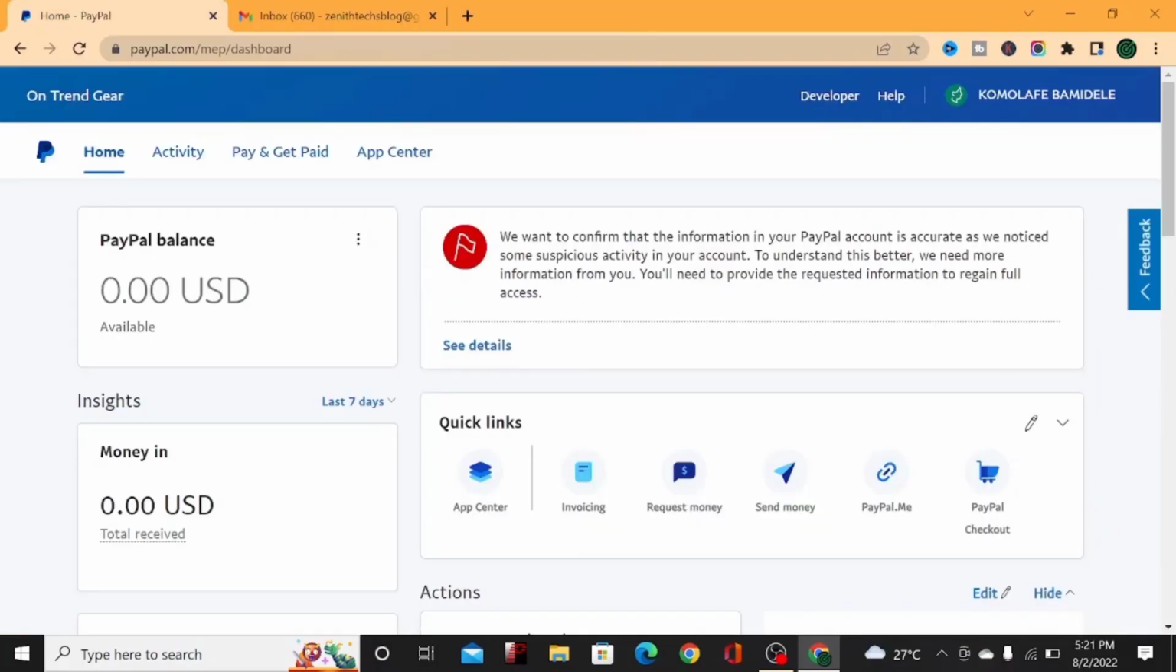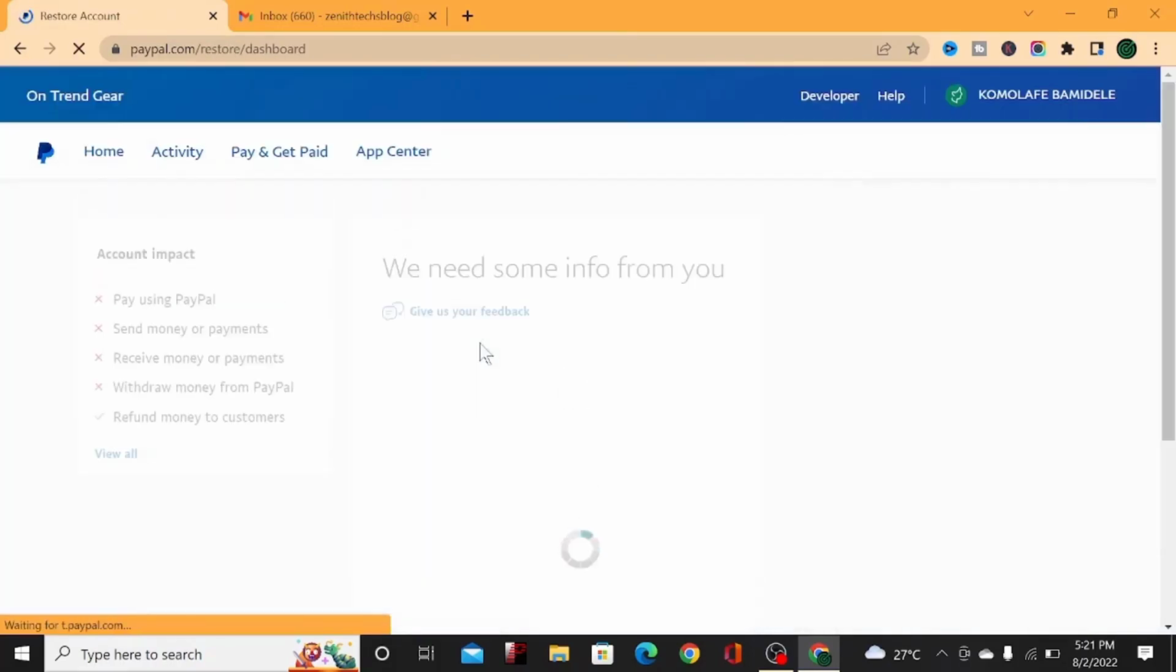Due to the fact that I have an existing PayPal account, I'm getting this error message, temporary limitation. I'm going to fix this error. If you are just starting out creating a PayPal account, you're not going to get this message. For me to fix this error, I'm going to click on here to check what PayPal is actually requesting from me. Let it load up.